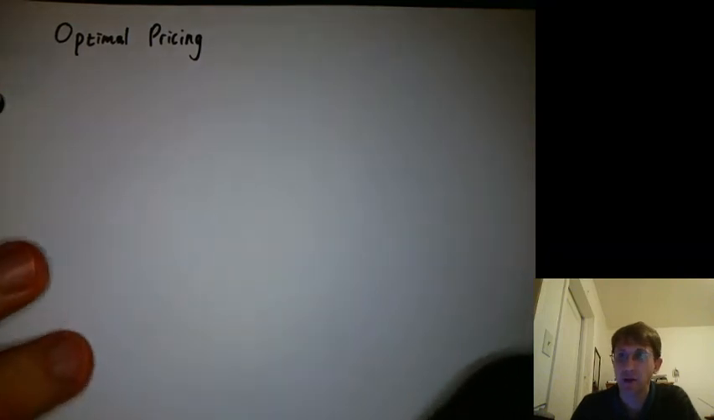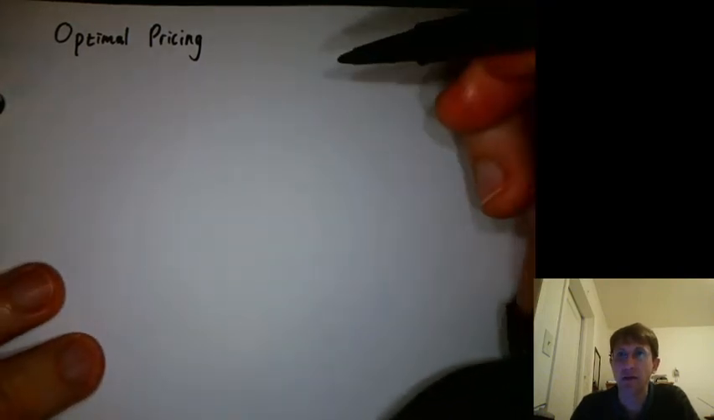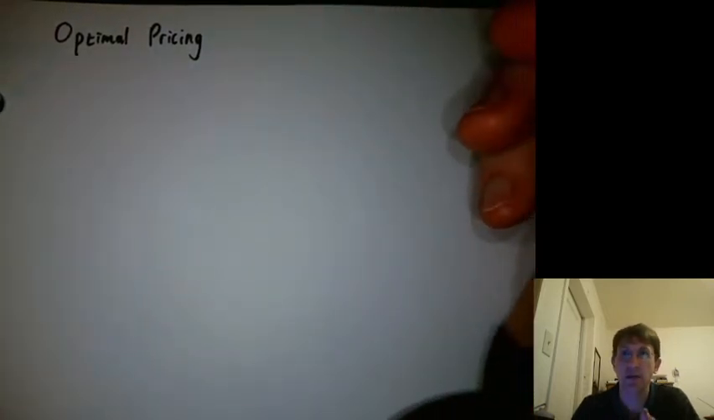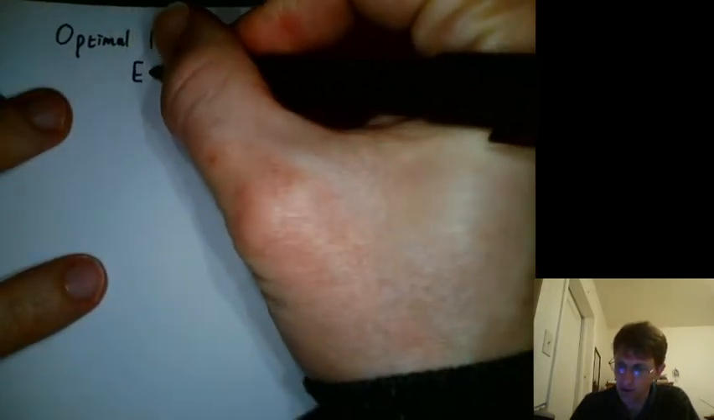Let's talk about optimal pricing, how to set a price to get the most money you can. It turns out economists and mathematicians think about the graph going on here in different ways. So let's highlight that in case you've already taken an econ class and you know how to do it from an econ point of view.